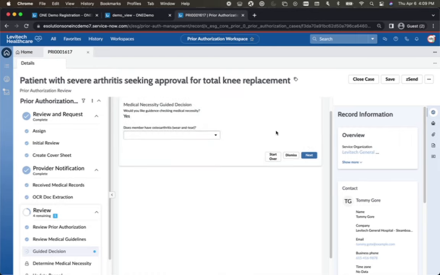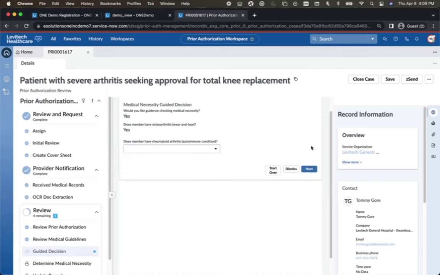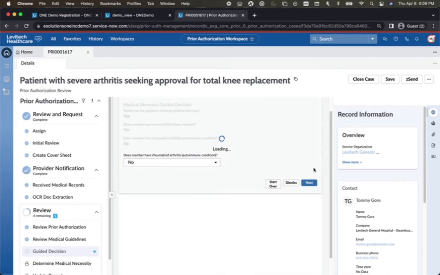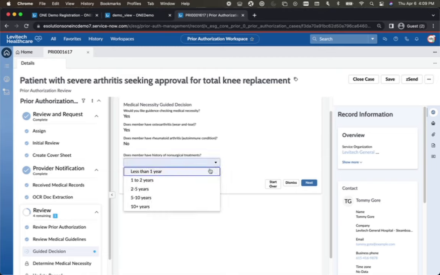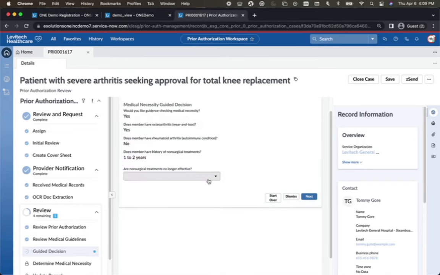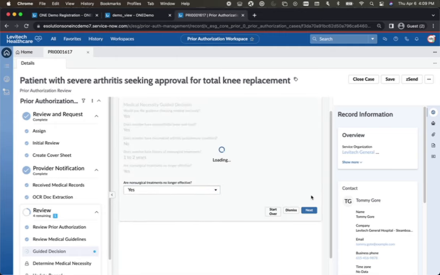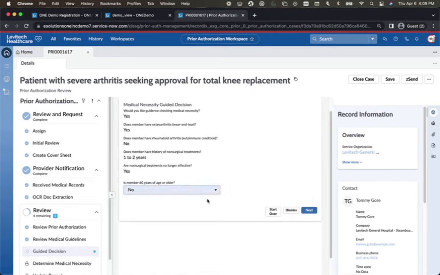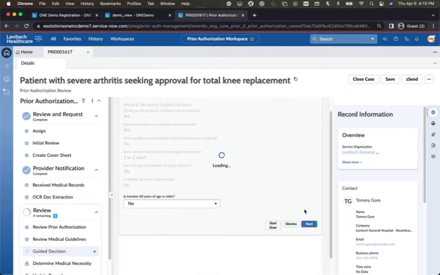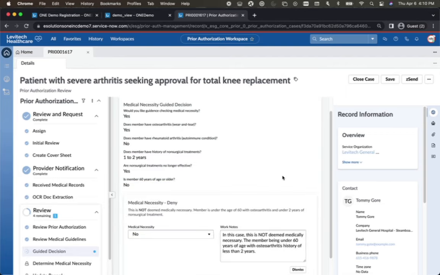Does the member have osteoarthritis, so wear and tear? We'll go ahead and say yes after reviewing documents. Does the member have rheumatoid arthritis? We'll go ahead and say no. Do they have a history of non-surgical treatments? We'll do a lower number of years. And then non-surgical treatment is not effective. We'll go ahead and say yes. Is the member 60 years of age or older? We'll stick to no. And based on these inputs, we get a decision.